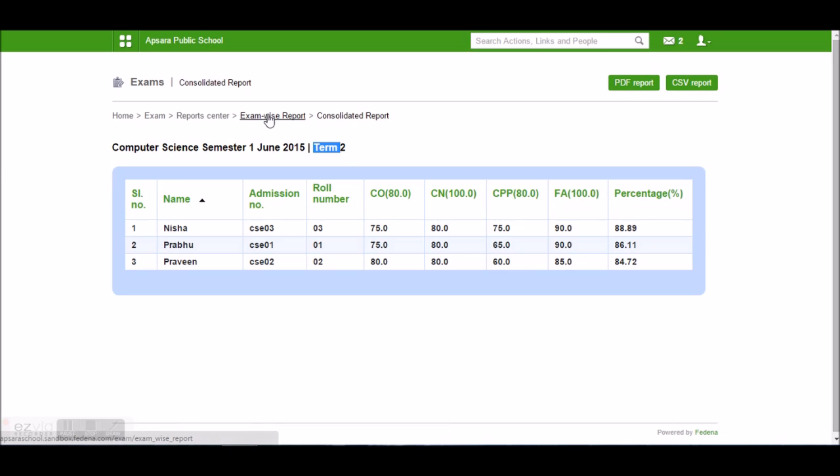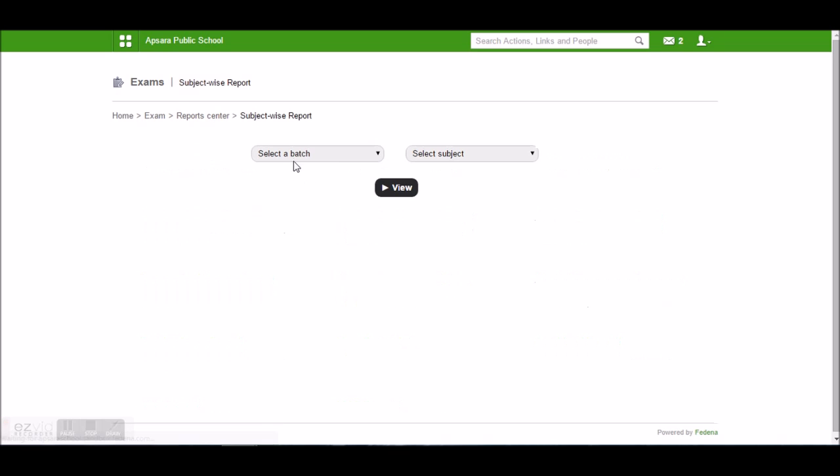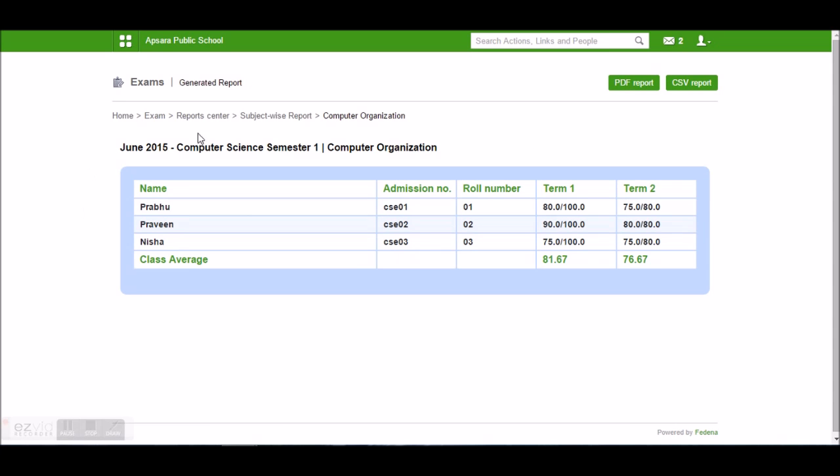This is about exam wise report, and we can go for subject wise report as well. We can click on this, select a batch and select a subject. This will list all the students under this particular batch that appeared for this exam along with the mark that we have selected here.